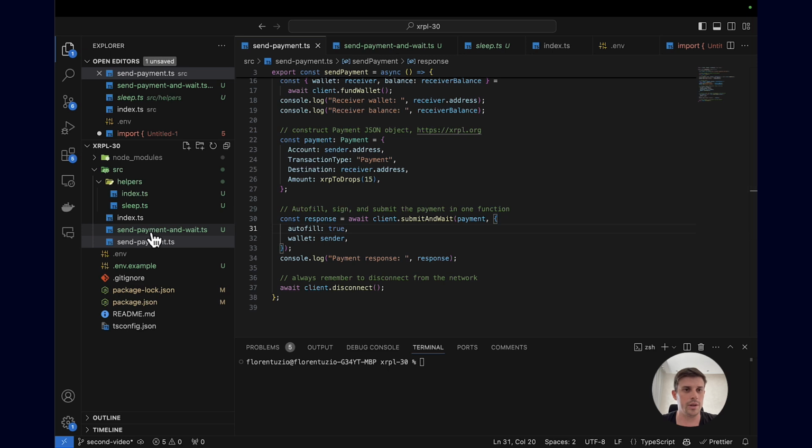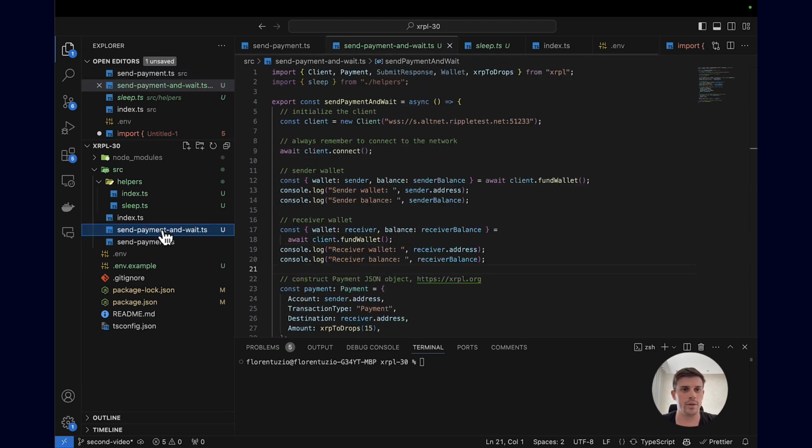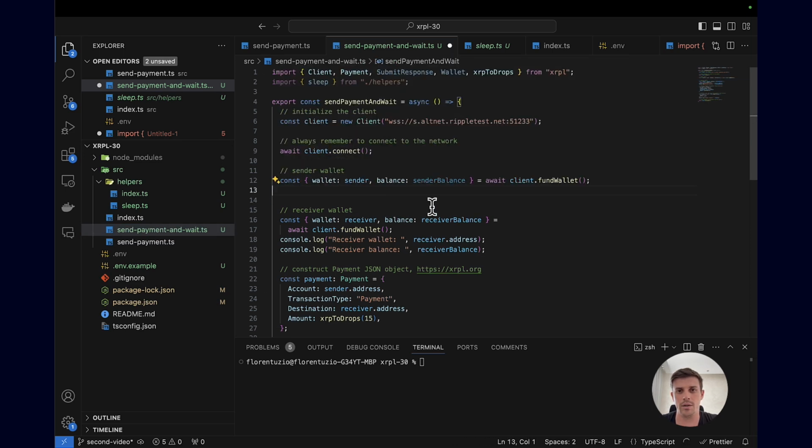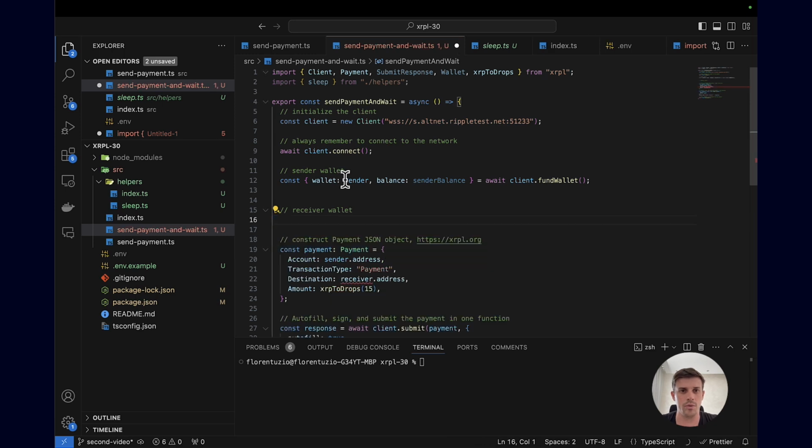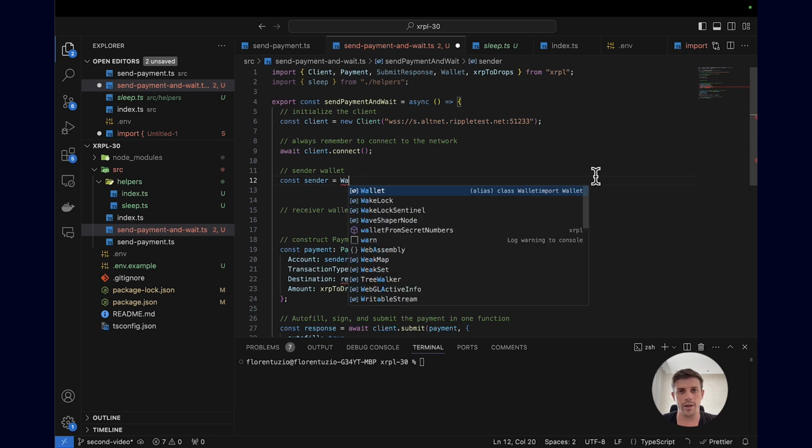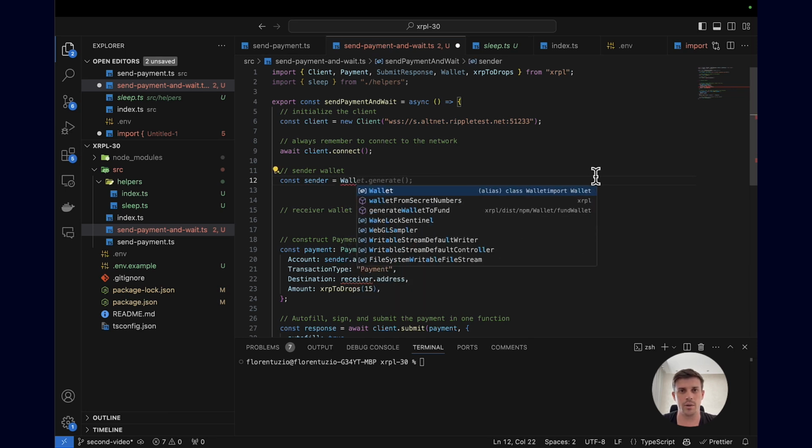That's what I already did here with this send payment and wait TypeScript file. And I'm gonna first do a little change, just also to show you another way of having a wallet. Instead of using the client, I'm gonna use the Wallet class that is provided by XRPL.js. So let me actually delete all of this. And I'm gonna initialize constant sender equals Wallet, that's again provided by XRPL, dot fromSeed.